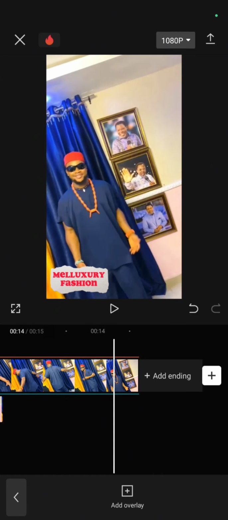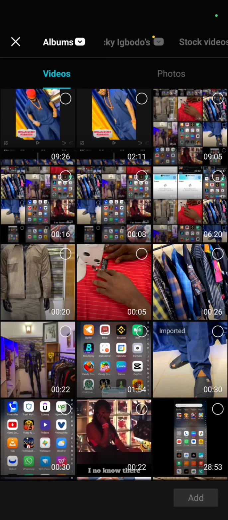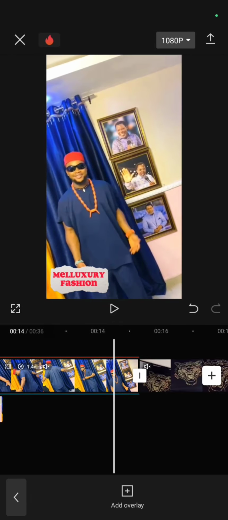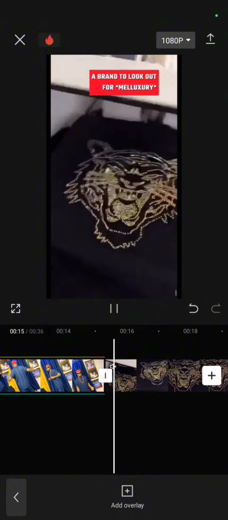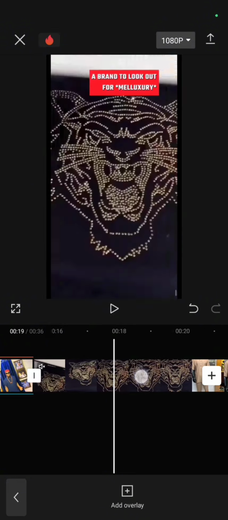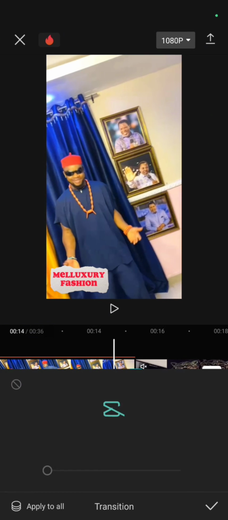The next thing we'll be doing is to add transitions to your video. We can click on the plus here so that we can get another video that we can transit to. Okay, let's use this. All right, this is good here. So let's get transition. You can see this icon in between the video, the former one and the one I just added. You click on it. When you look down, you see transition.